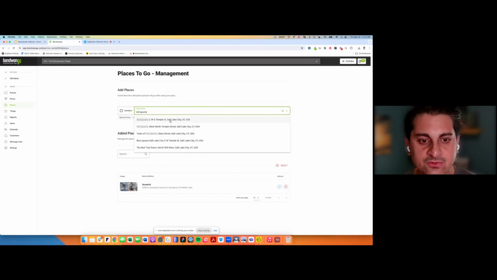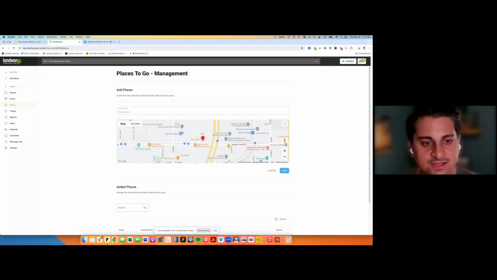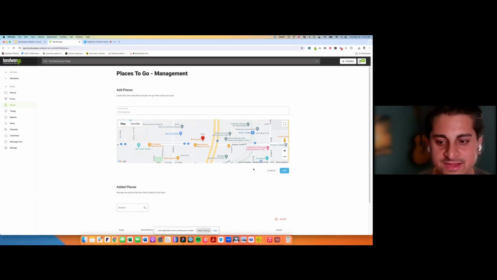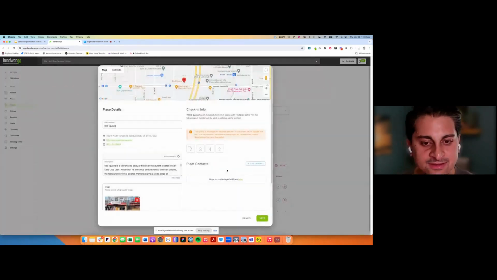I'm going to quickly add the remaining ones. Red Iguana is some of the best Mexican food in Salt Lake City. If any of you come to Salt Lake, reach out to me. I will happily take you there. They have some of the best mole I've ever had.